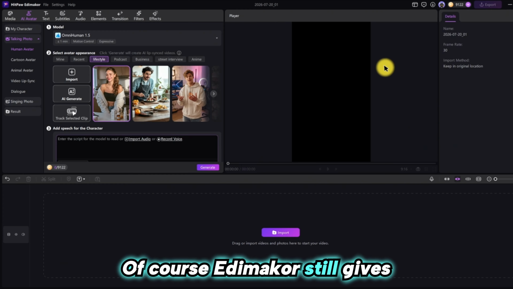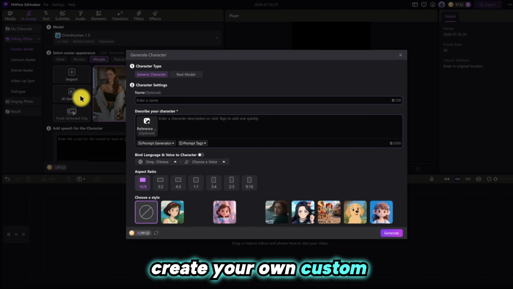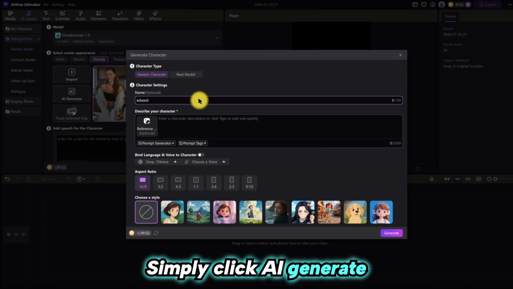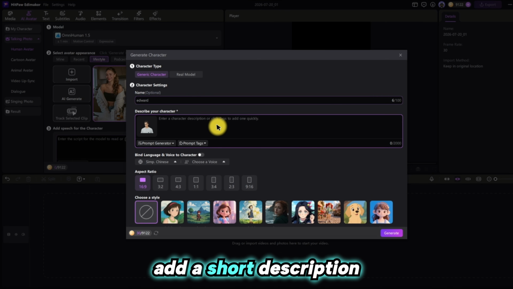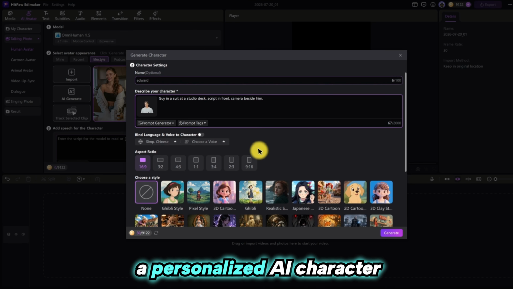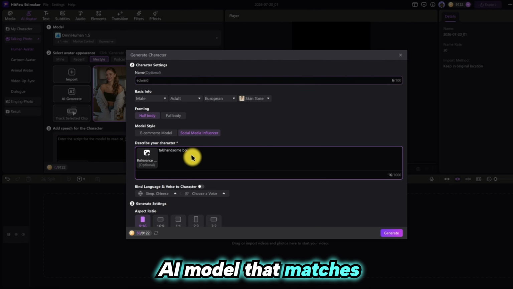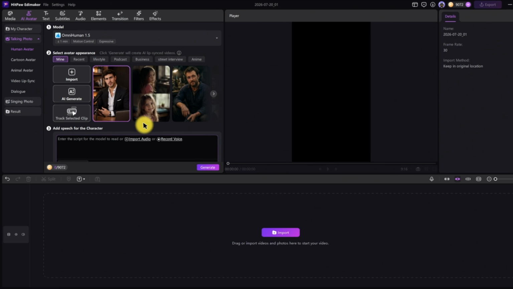Of course, Edimakor still gives you the freedom to create your own custom digital avatar. Simply click AI Generate, upload a reference image, add a short description, and you can generate a personalized AI character or even a realistic AI model that matches your creative needs.